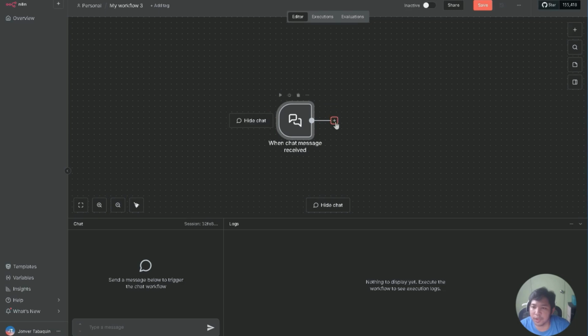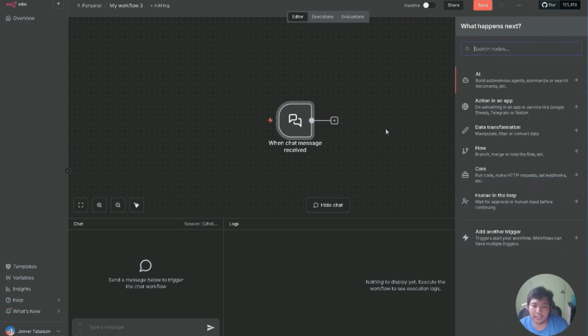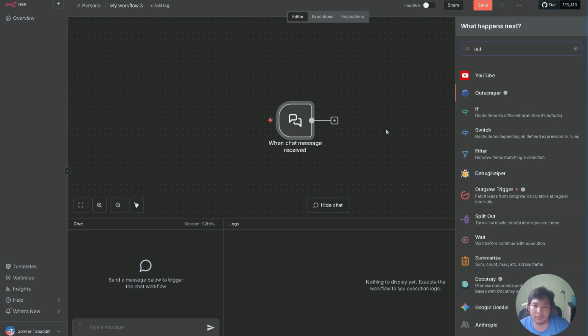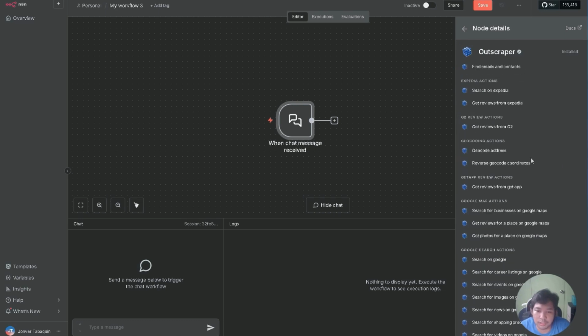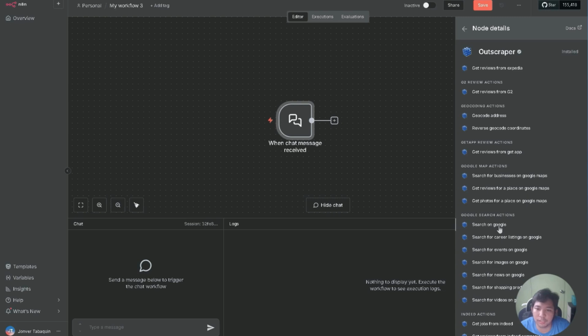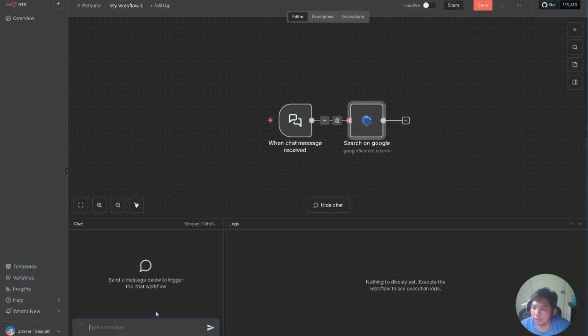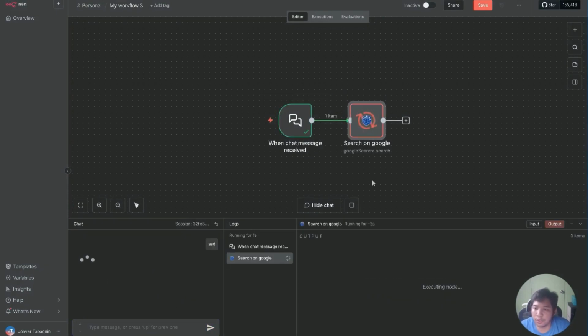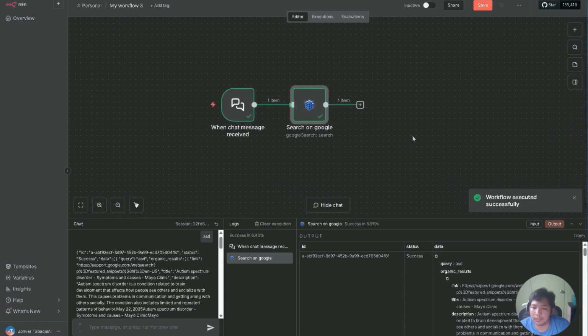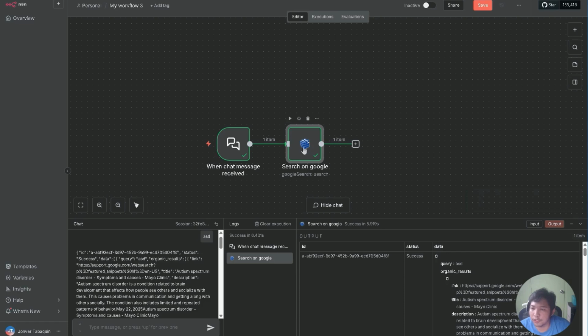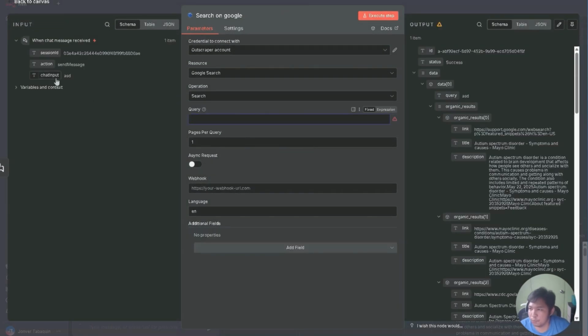Next, let's add the Outscraper official n8n node. Under the Google search action, click on Search on Google. Make sure your API key is connected. Let's add a dummy query so it can run our workflow. Let's try our workflow to see if it's working. Yes, it successfully worked. Now let's configure it so that it takes input from the chat trigger.